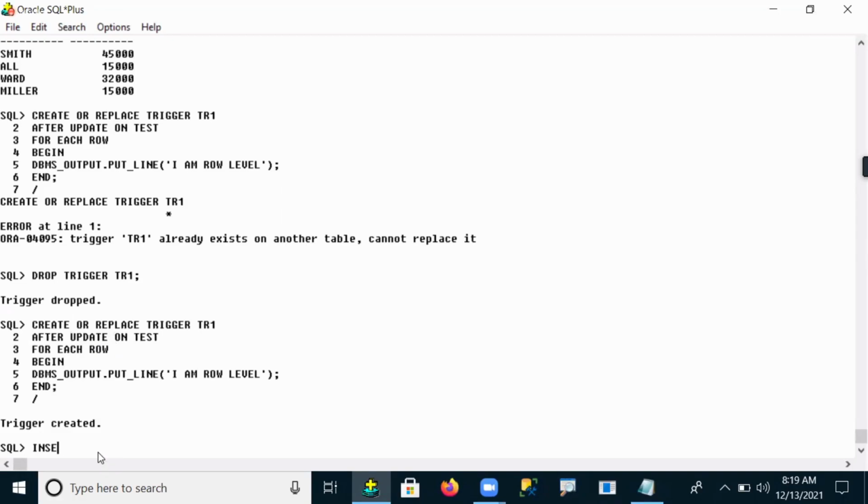For example, if I perform a delete operation, tell me, is your trigger firing or invoking? No, here also the trigger is not invoked. Why? Because my trigger was created on the update command and you are performing a delete operation. So it is impossible to call or invoke it.